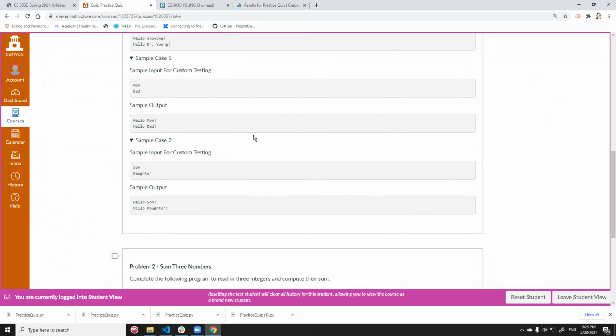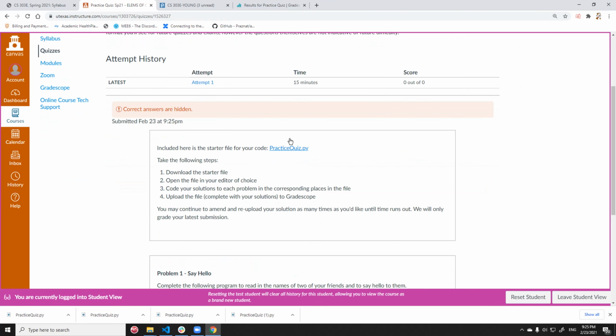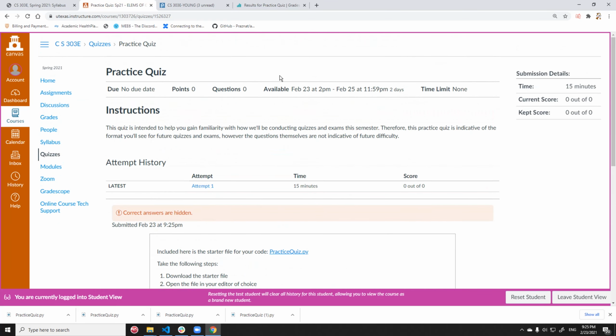And there's nothing else for you to do on Canvas. You can just click submit quiz if you'd like, but we're actually not going to be doing anything with the practice quiz assignment on Canvas itself. We're going to be taking a look at the code that you submitted to Gradescope.